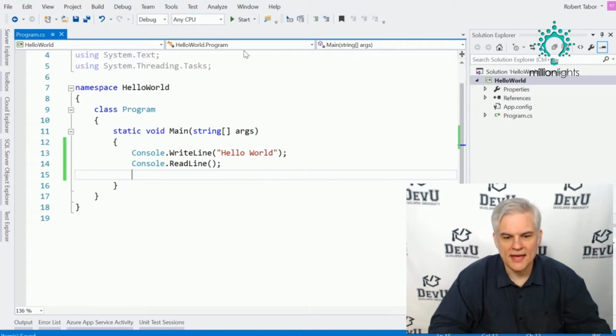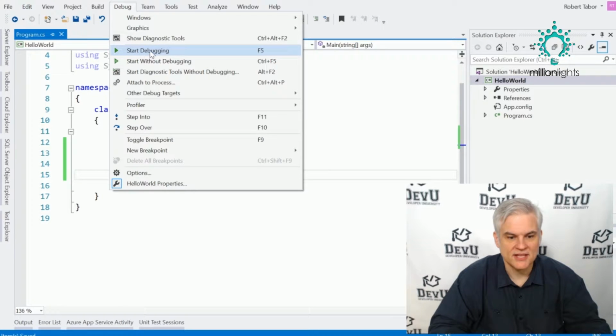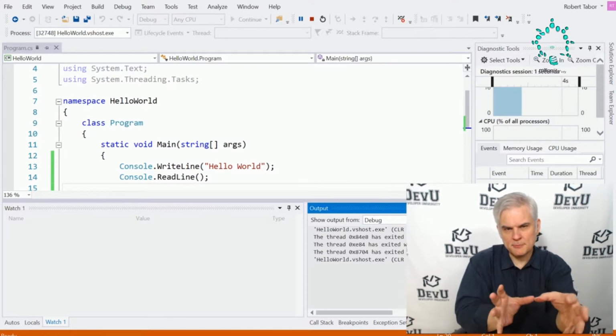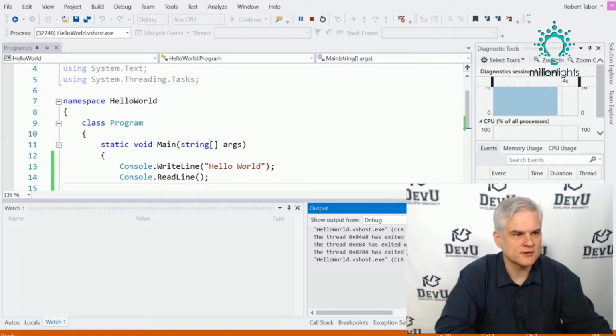To do that, I can either find this little green arrow, this little green triangle that has the word Start next to it, or if I don't see that by default in my toolbar here at the top, I can go to Debug and select Start Debugging. Either way should work. I'm going to go ahead and click that. And you'll notice that some windows pop up and Visual Studio changes its appearance a little bit.